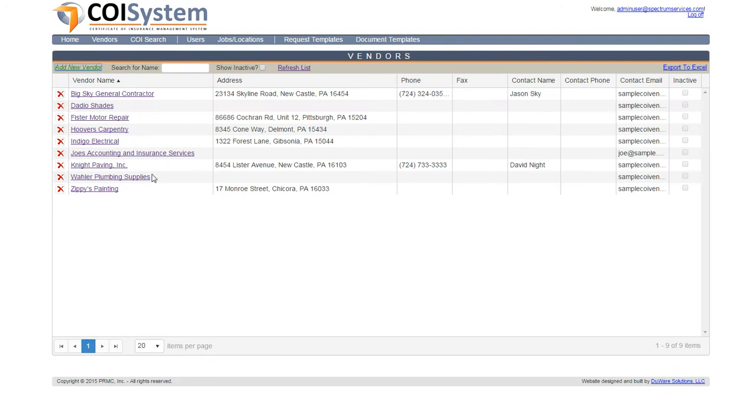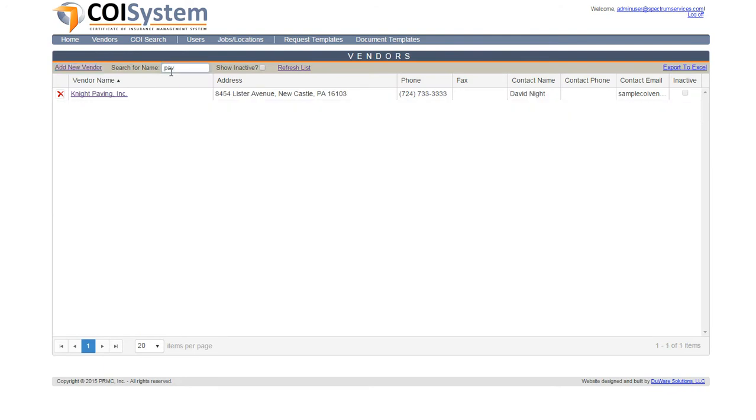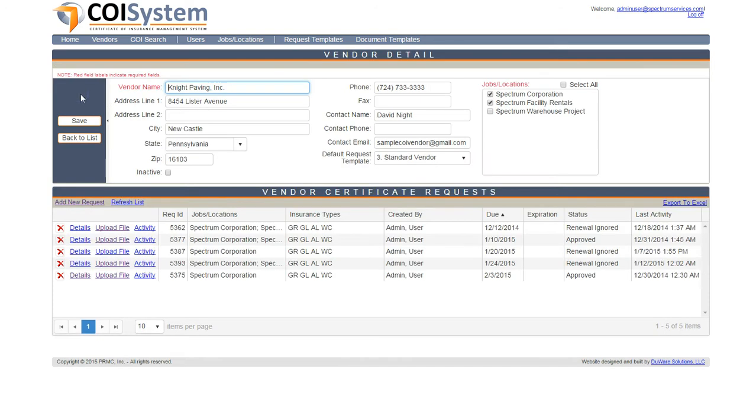From the vendor page, type any part of the vendor's name in the search field. Hit Enter, then select the vendor. Here the vendor detail is shown. You will note it is the same screen as when the new vendor was added. Note all of the required information is shown, including the default request template. We select Add New Request.